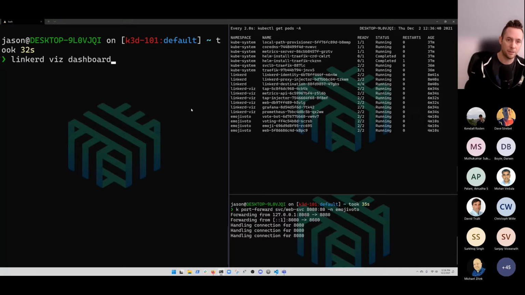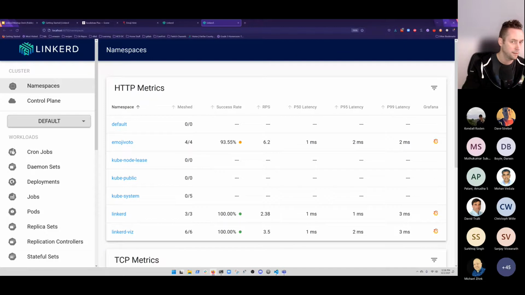So let me run that dashboard again. I'm sorry, did someone have a comment or a question? Okay, nope, never mind. So this is the Linkerd dashboard, right?